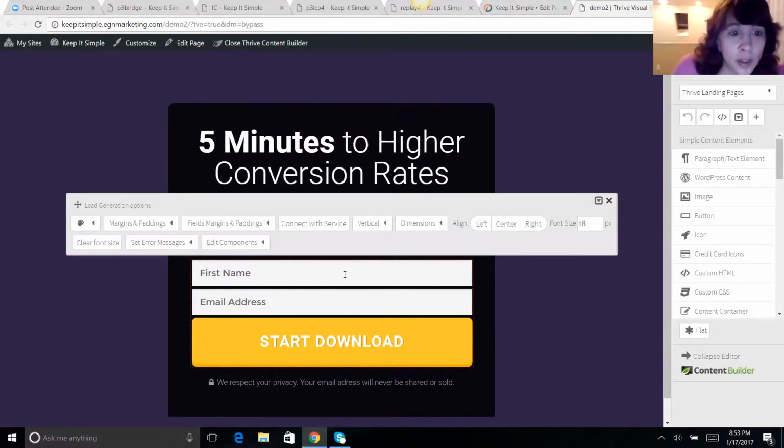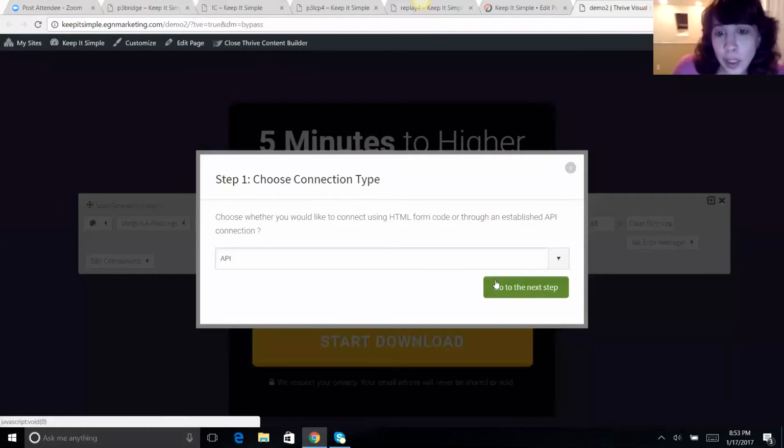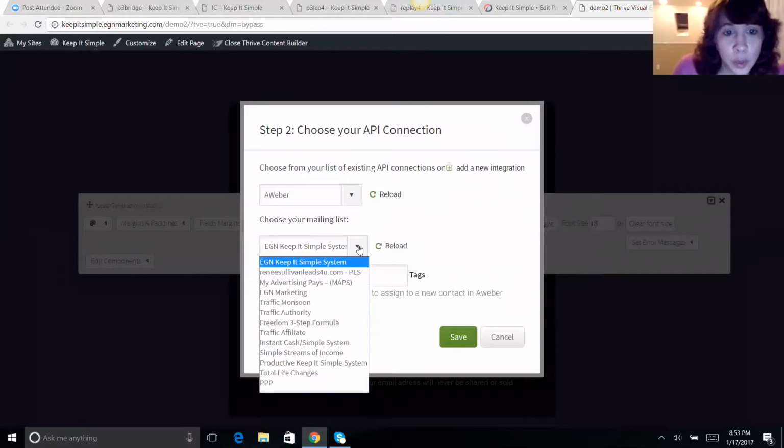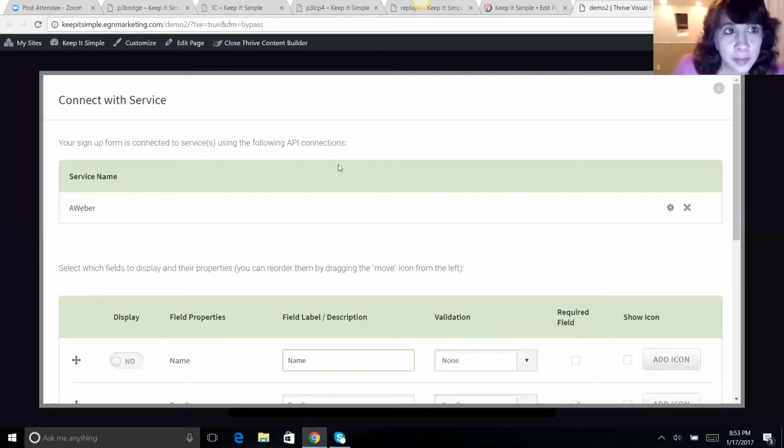One of the other things that I want to just point out very quickly is that the way you connect this to the autoresponder is just by clicking inside that box, connect with service, create a new connection. And if you're using something like Aweber, you can go in here, go to the next step, and you choose the list that you've already created and save it.